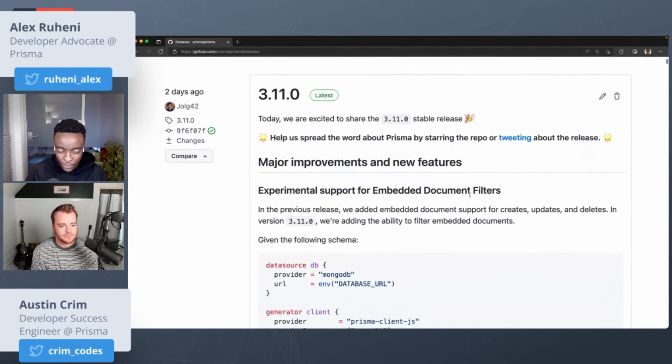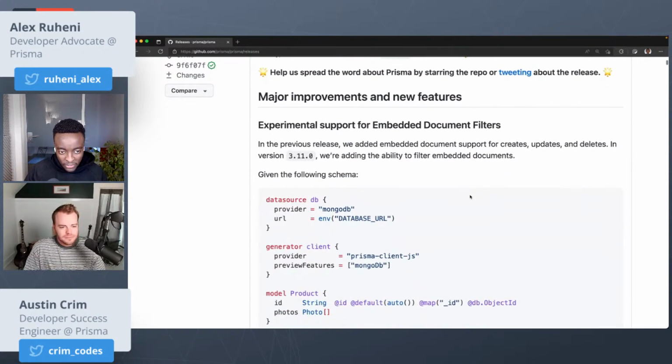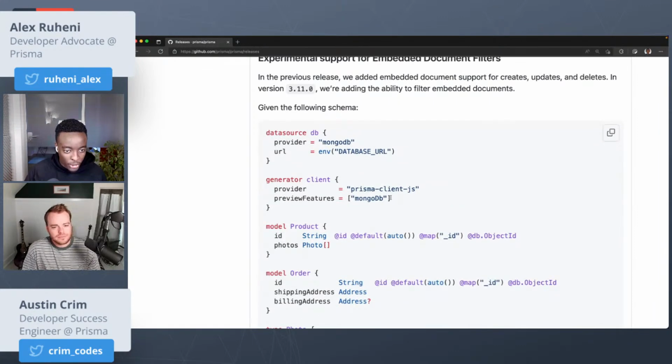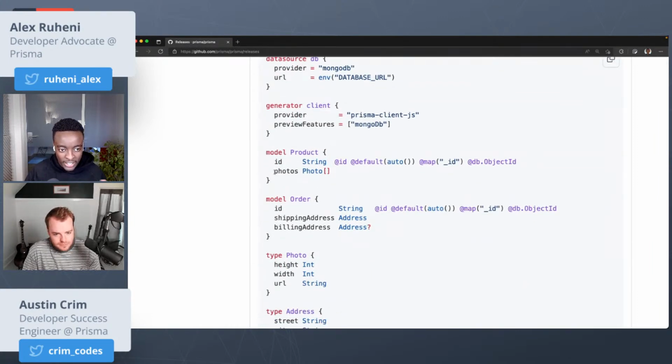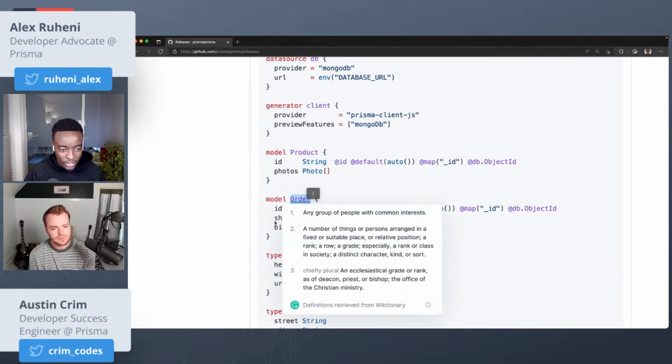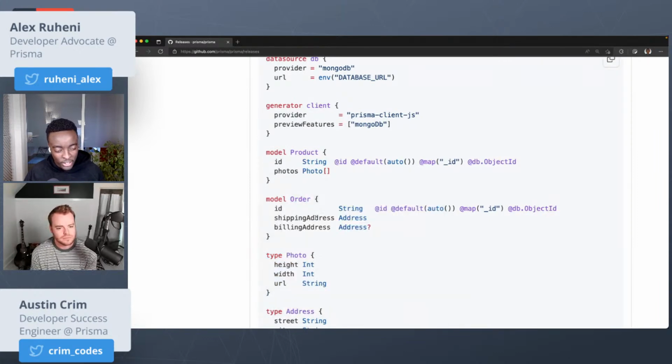One of the features that we shipped was experimental support for embedded documents. Given that you have enabled the MongoDB preview feature flag, in this case we have two models, product and order. Product has a one-to-many relationship with photos that's defined down here, which is an embedded document. And order has two embedded documents, which are the shipping address and the billing address. They're definitely different on the database.